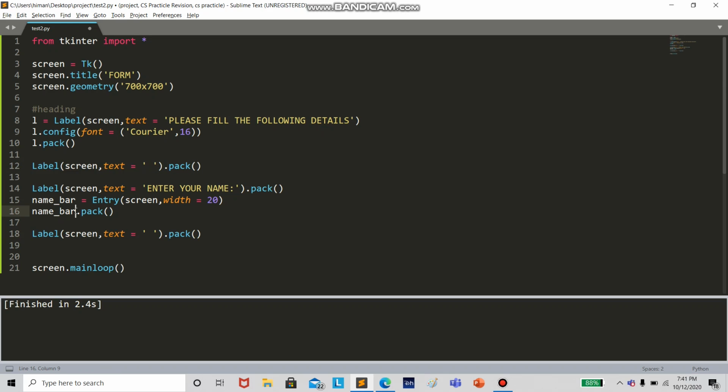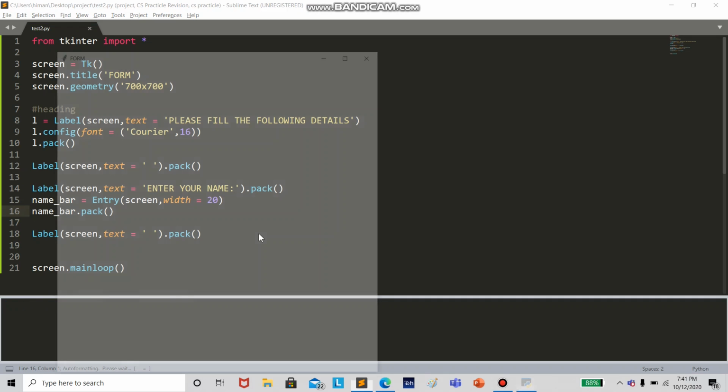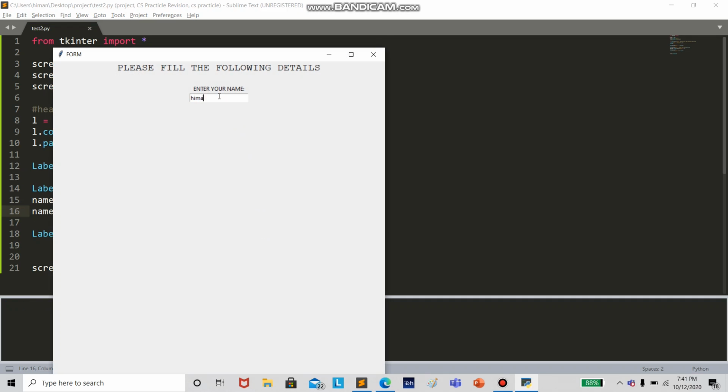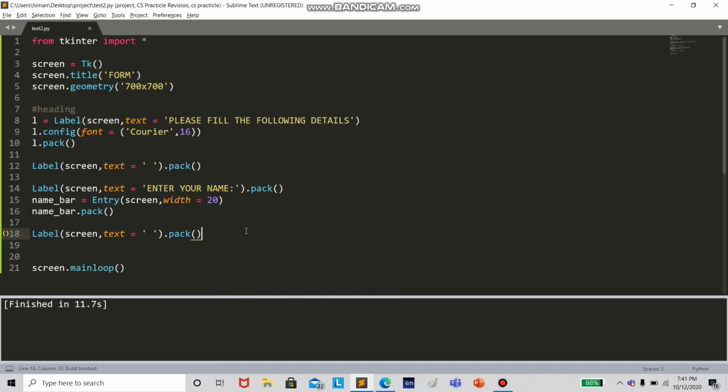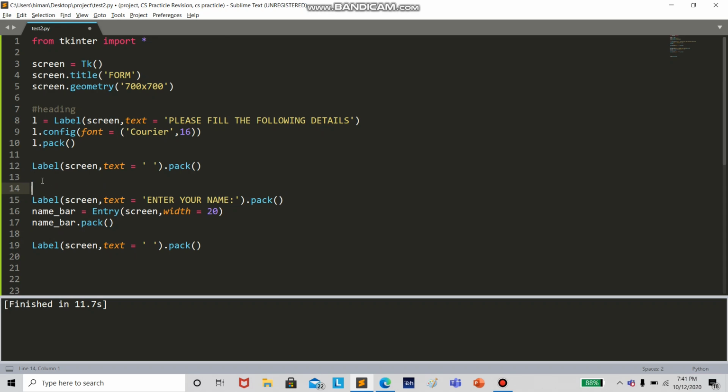So why are we taking name bar here? A variable known as name bar, because we need the information which is entered in the name bar. For example, I've entered my name Himanshu, or you have entered your name, so I need this Himanshu in a variable. I need the information entered in the text area. That's why I'm using a variable. So after a space you have built a heading, and that's a name bar.